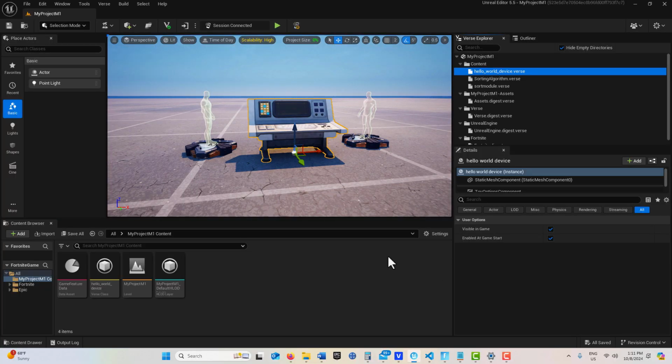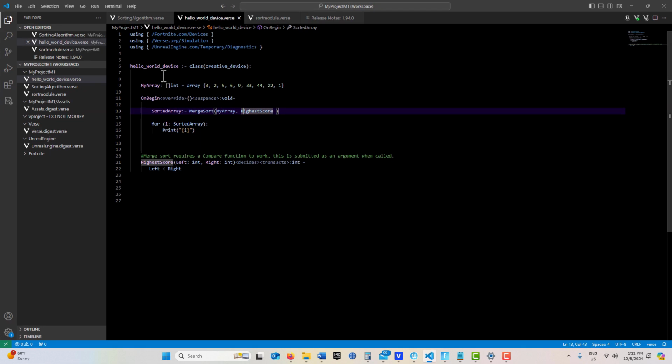Here I have just a basic level and a Verse device. If I go into here, I've created a hello world device, and this is the most simple example I can give you. I've just created an array. I call it my array. It's of integers, and I just put in some values there, right? That's all I did. And then on begin, we go here.